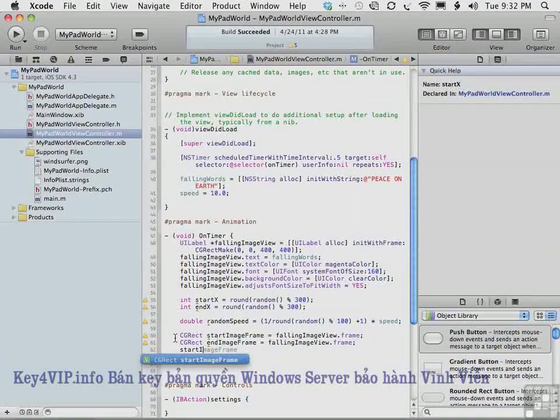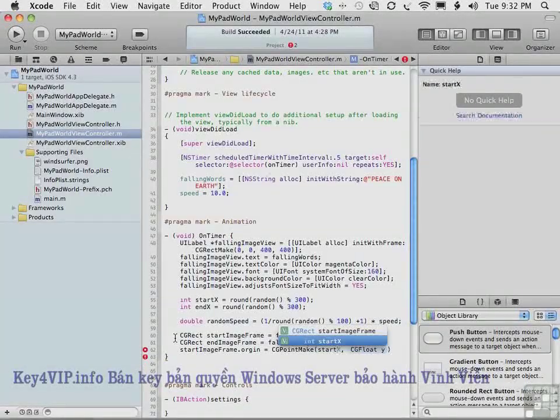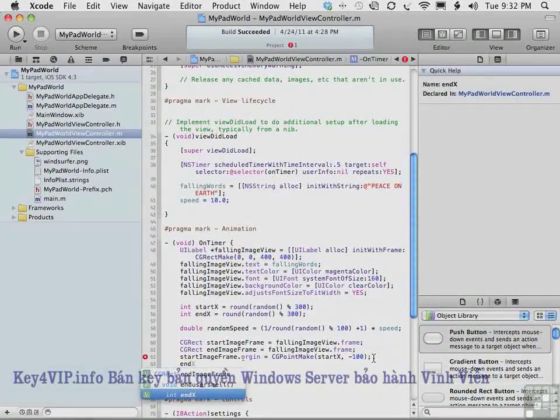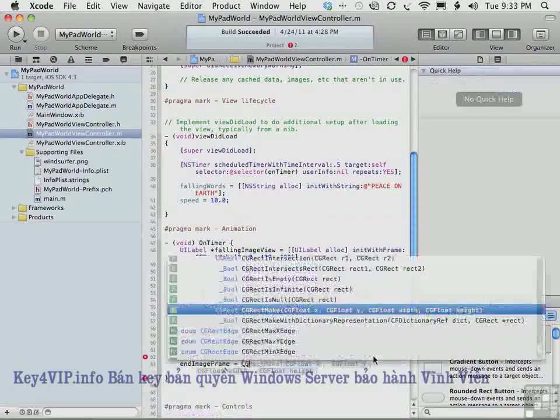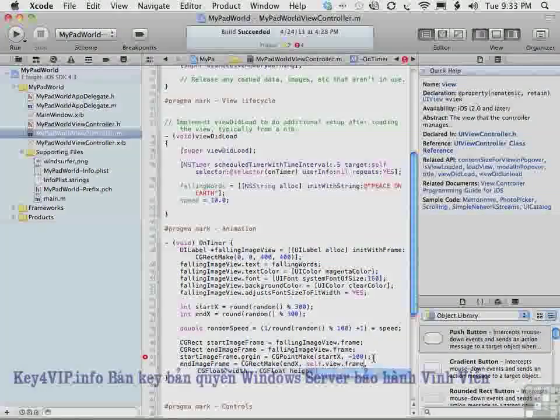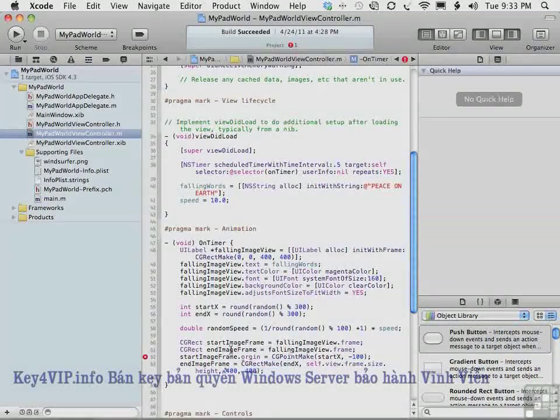Our start image frame origin point, we're going to use a CGPointMake to set that. CGPointMake, now we're going to use our start X and minus 100 as our point of origin here. We're going to do the same thing with the end image frames. We're going to use CGRectMake to make that happen at end X, the bottom of the frame itself, by saying self view frame size height and 400.